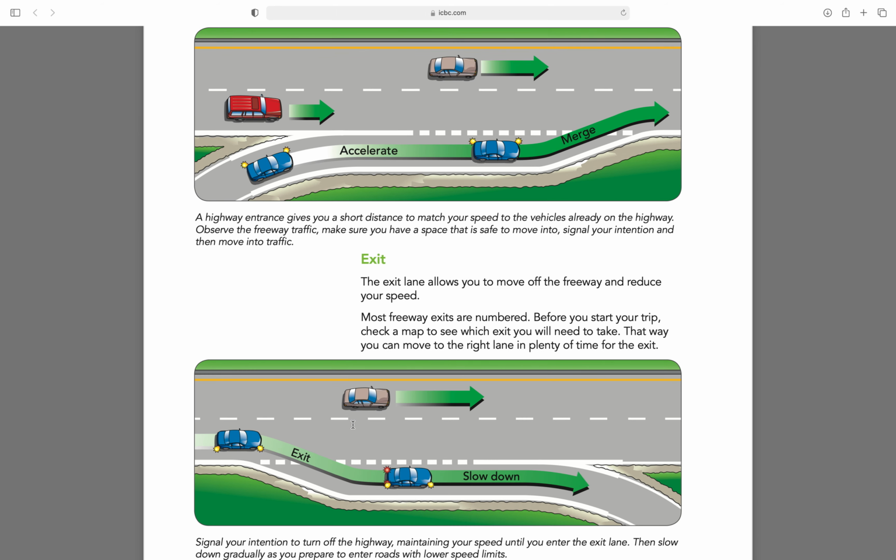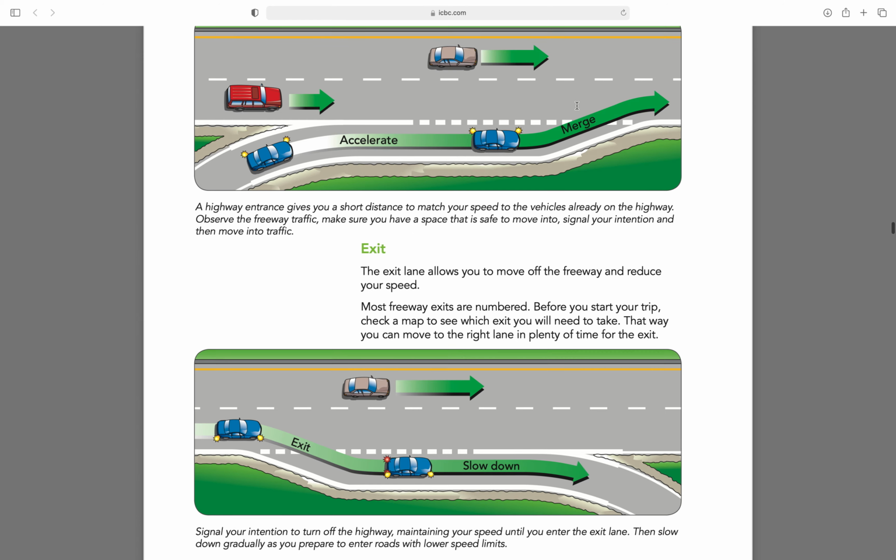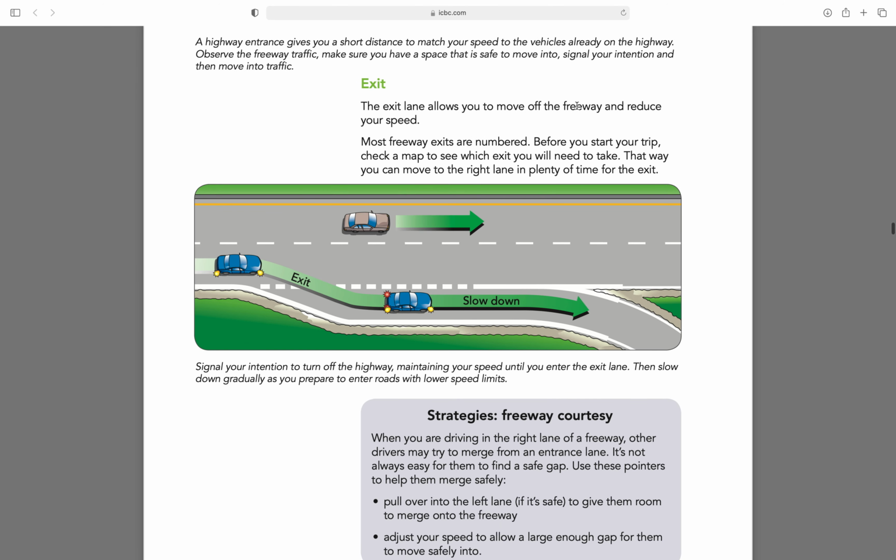A highway entrance gives you a short distance to match your speed to the vehicles already on the highway. Observe the freeway traffic and make sure that you have space that is safe to move into. Signal and move into traffic. So again, signaling is most important. You can see he has his signal on already. And here, it's common sense that you're going to be merging onto the highway, but it's always nice to have your signal on just so others know as well.